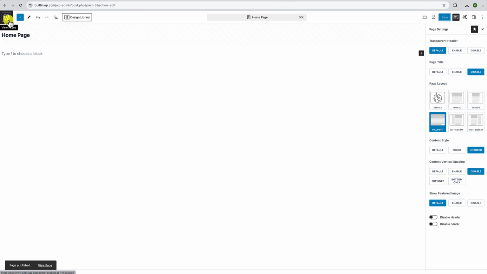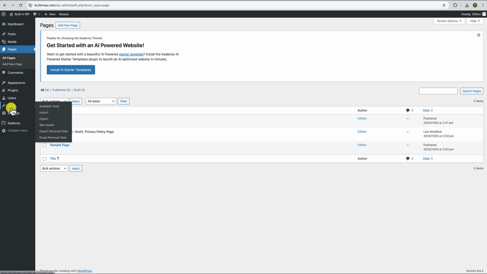Then I'm going to navigate back to the dashboard. Just click on the WordPress icon here on the far left. We're going to go to Settings, and under Settings, we're going to go to Reading.